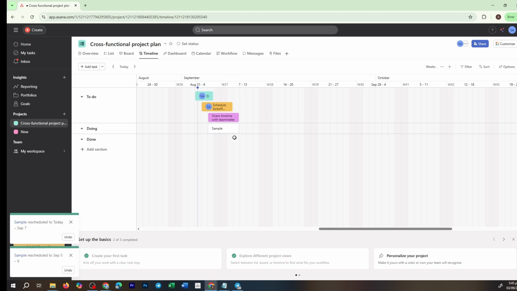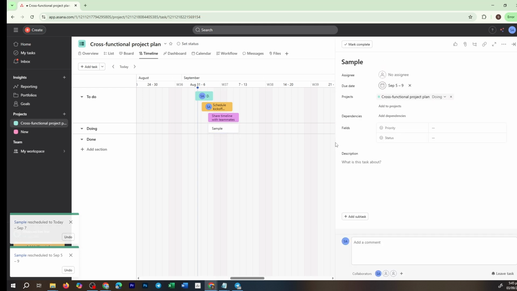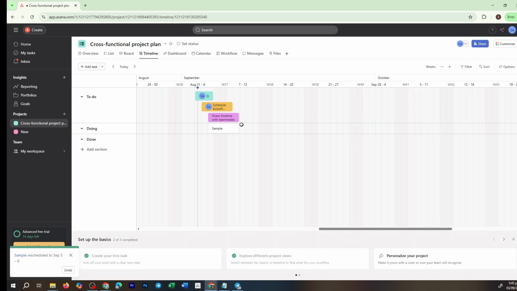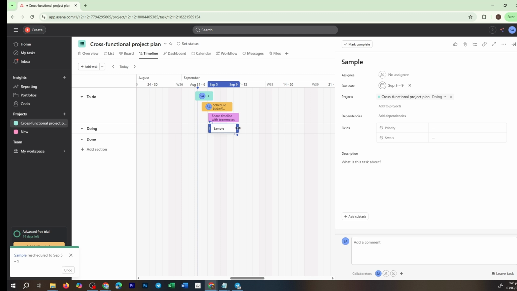As your project progresses, you might find it necessary to adjust plans. You can easily drag tasks around on the timeline to tweak the schedule as required. It's important to review this regularly to ensure that deadlines, dependencies, and project priorities are all up to date and reflect any changes in your work environment.